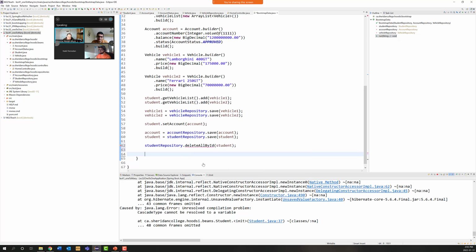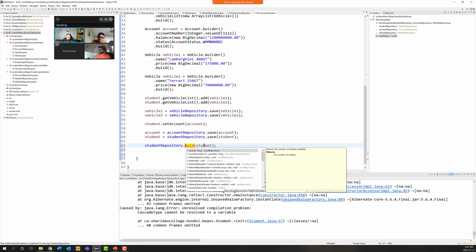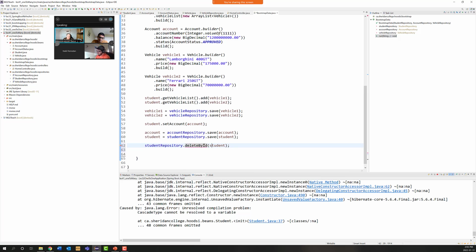Let's try this. I thought it was delete by ID. That's really unusual. What am I getting wrong? Repository dot delete by ID. Oh, I know what I did wrong.